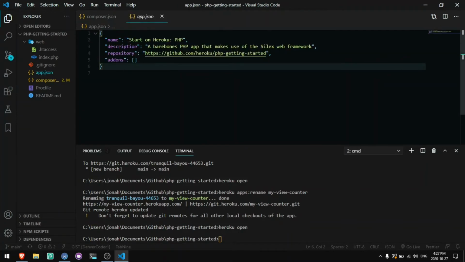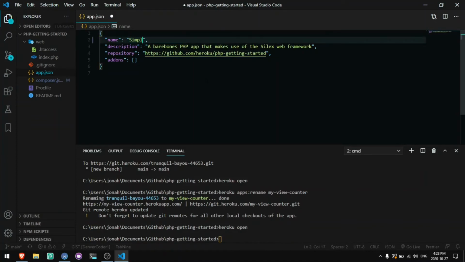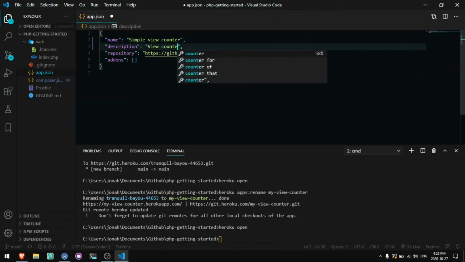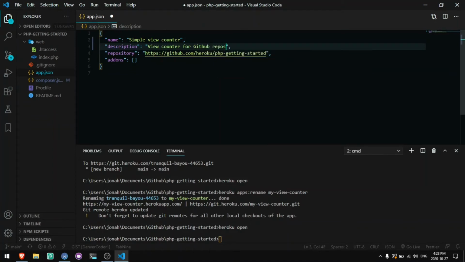Now in app.json, you'll see some information about the app. So I'll name the app by putting the name in over here. I'll say simple view counter. Here's the description. I'll say view counter for GitHub repos. And the repository, I'll leave this blank for now.